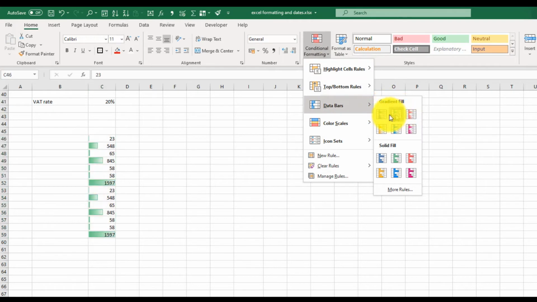And you see there's all different colors, or you can use solid fill rather than gradient. The gradient has the lighter bit at the end, so it's a bit easier to read the number, whereas this one just emphasizes the color section, which makes the number sometimes a bit less readable.